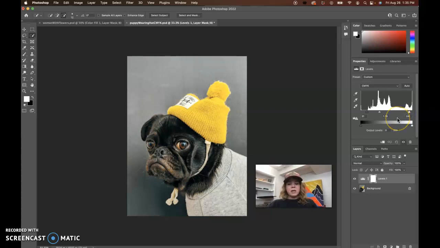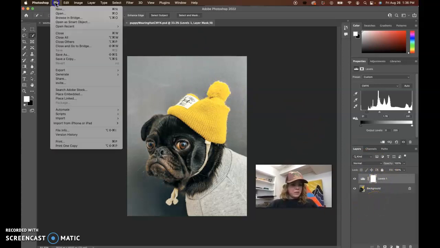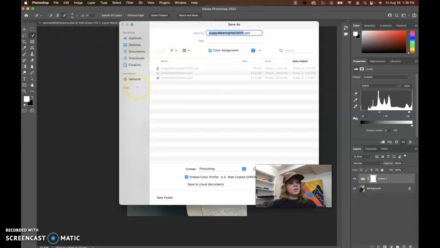So levels are really nice because you can work with the lights, the darks, and the mid-tones of your image to get it looking its best, basically. So if you do Command S, we just saved our levels adjustment layer. So let's do a File, Save As at this stage. We're going to save out another file. This is going to be our black and white color mode image.